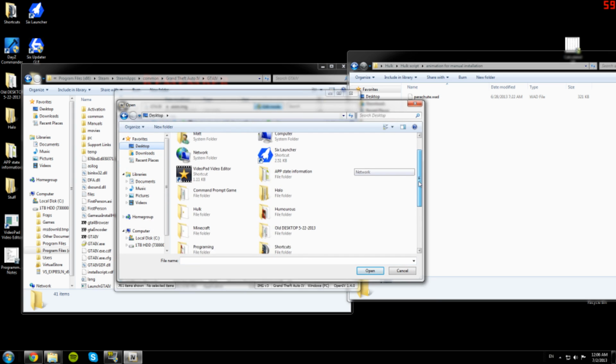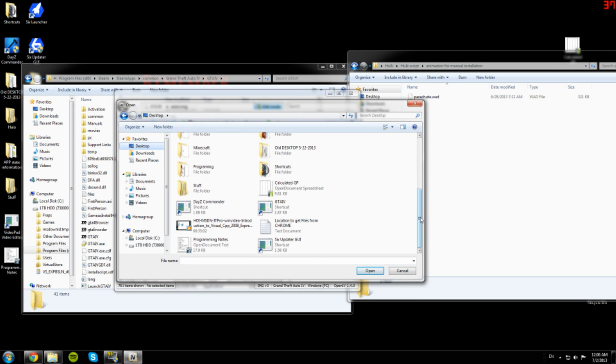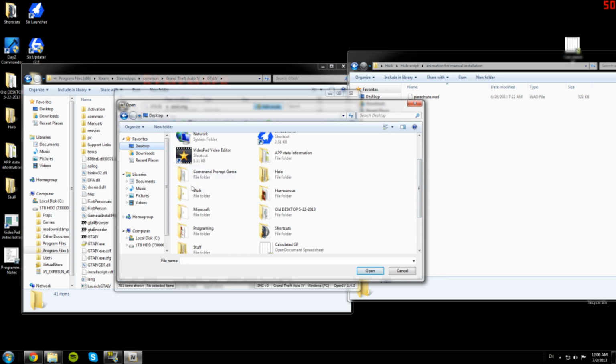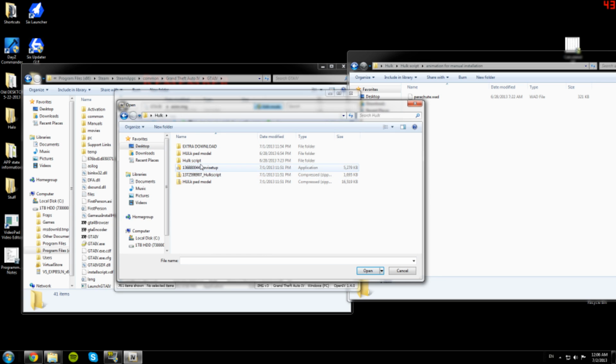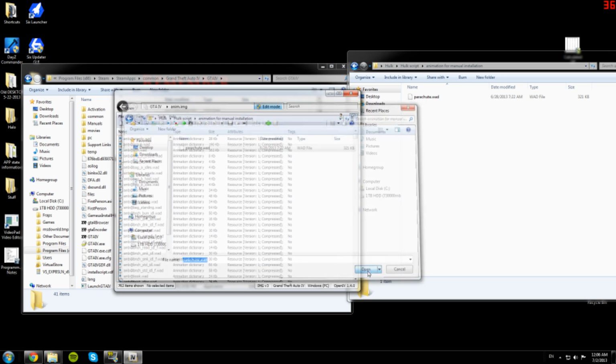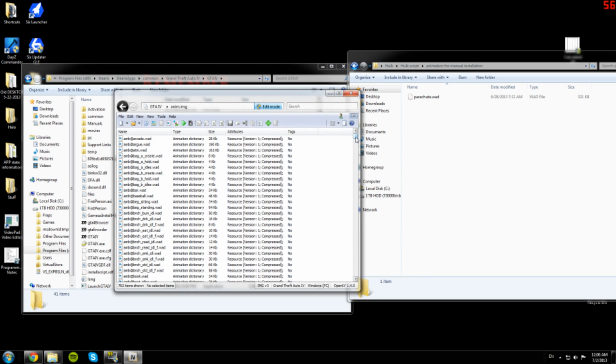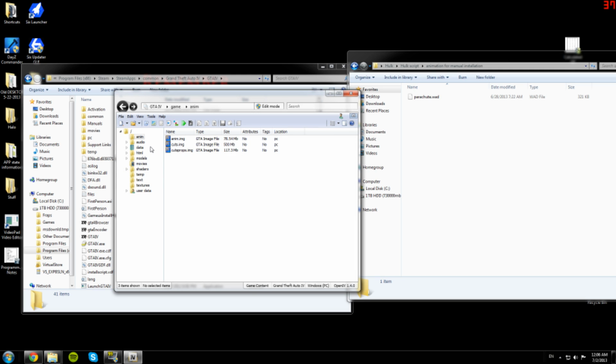navigate to where you saved the animation folder. I put it in the Hulk folder on my desktop, so I'm navigating back to the Hulk script, or the animation for manual installation, and there it is, parachute.wad. So I'm opening that up, and now it is in the archive. So I'm going to click edit mode to leave edit mode. Now I'm out of edit mode, and I'm going to go file, close archive. Now we're done with the animations.